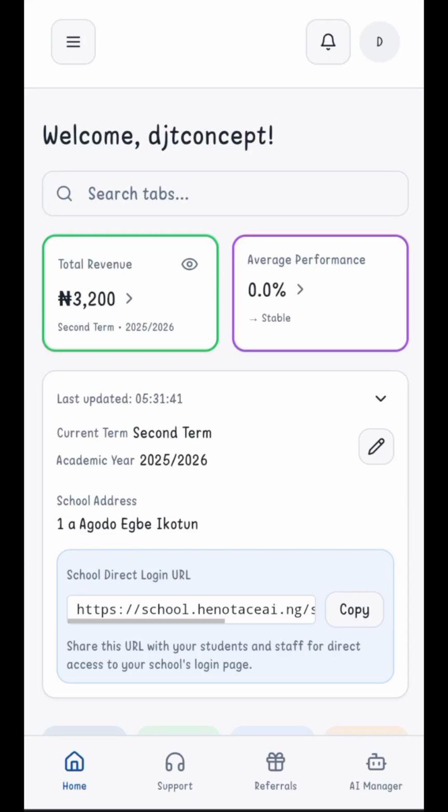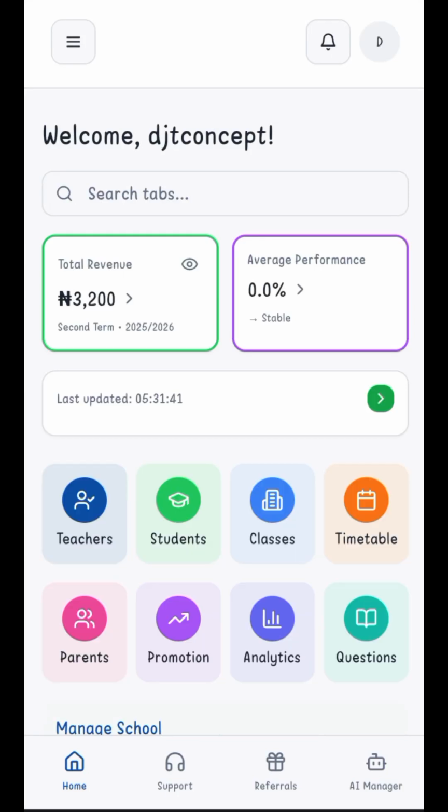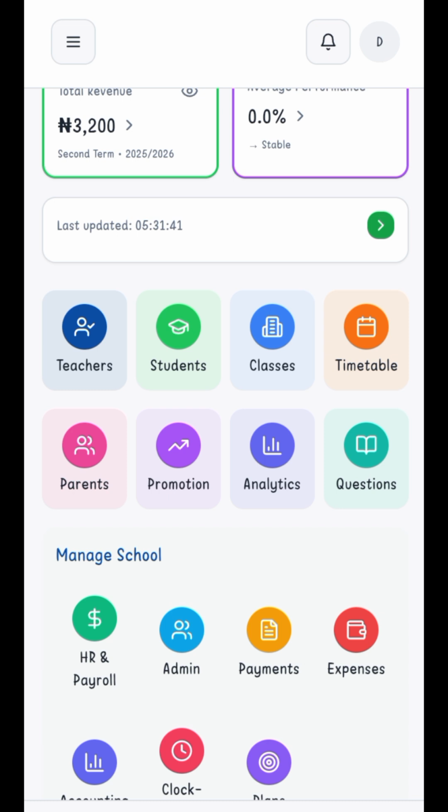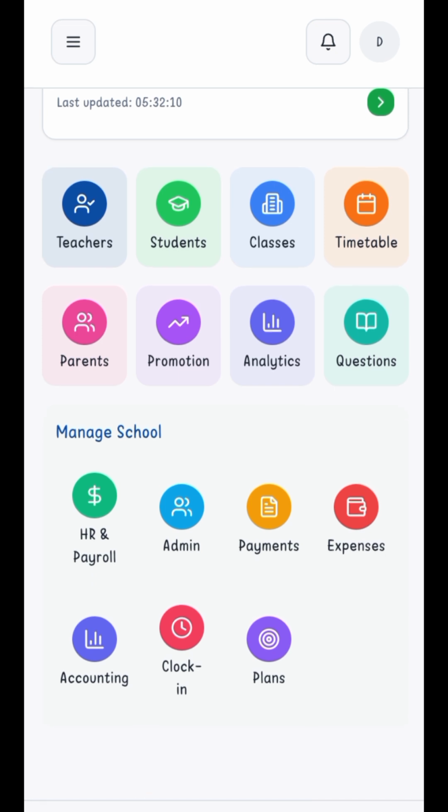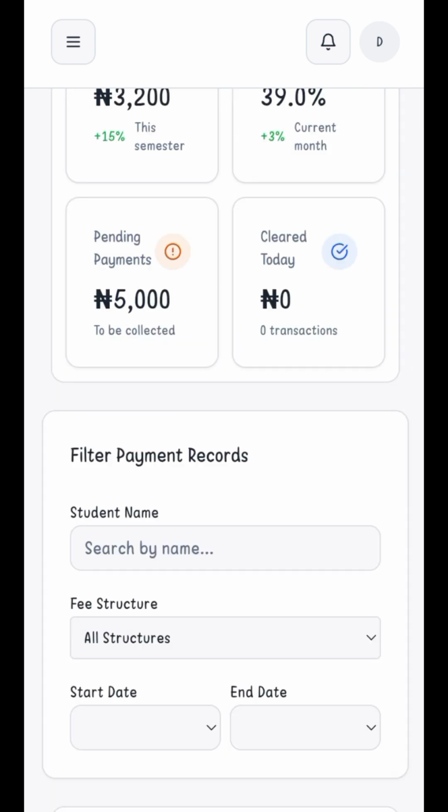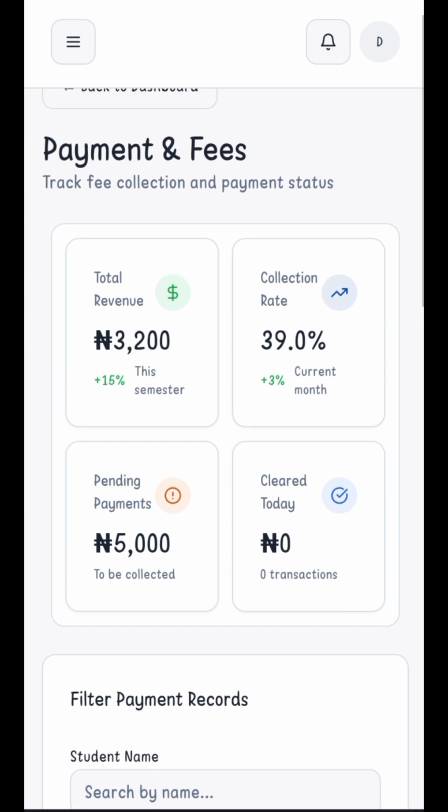So this is the school management software, and this is how to easily manage the finance department, accounting, and basically to know what the school is doing in terms of expenses, the revenue, and everything. So you can just click on expenses here, or let's start by looking at the revenue tab.